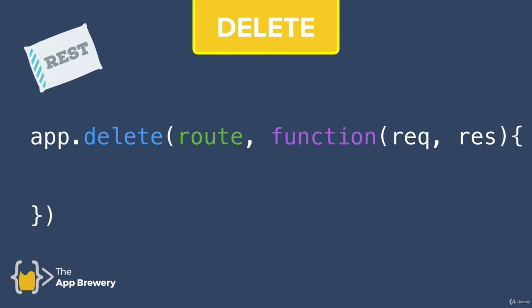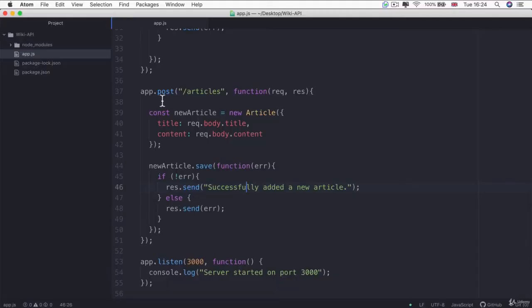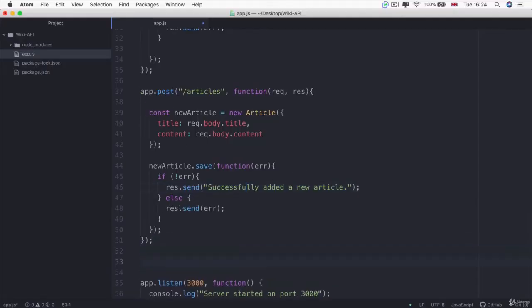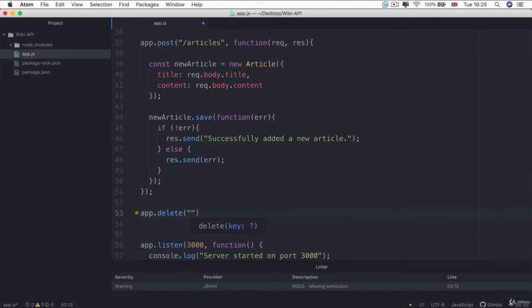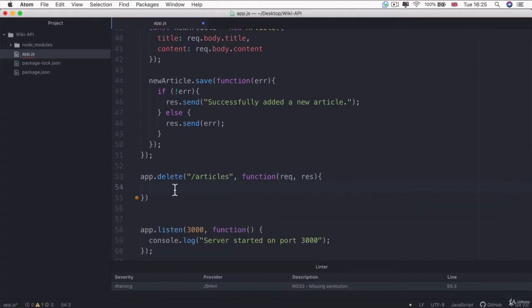So let's go ahead and write that in our code. Just below our app.post, we're going to add the app.delete. Inside here, the route that we're going to target is exactly the same as before, /articles with an S at the end. I'm just going to paste that in here. Then we're going to add our callback with our req and res, and then open up a set of curly braces. Inside these curly braces, we will code up how our server will respond when the user makes that delete request to the articles route.